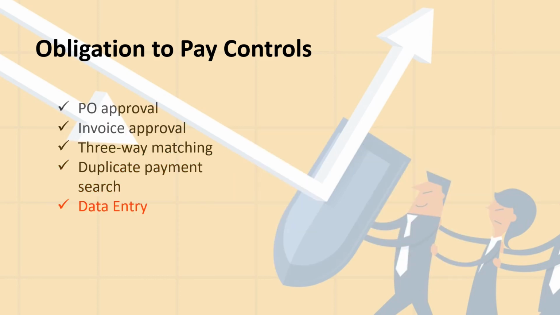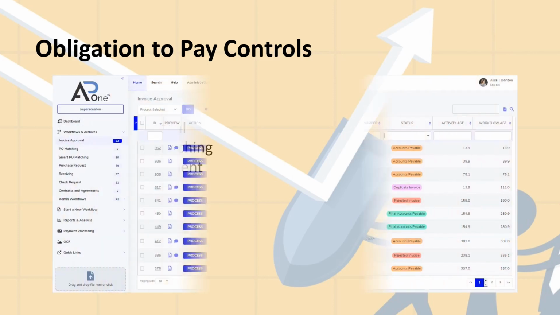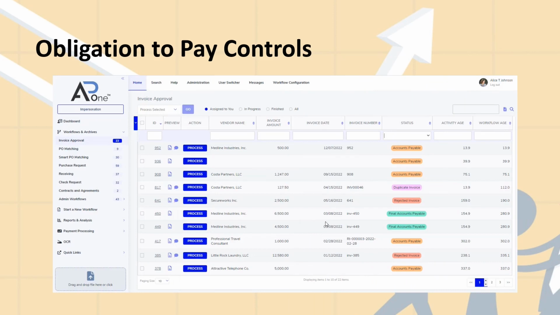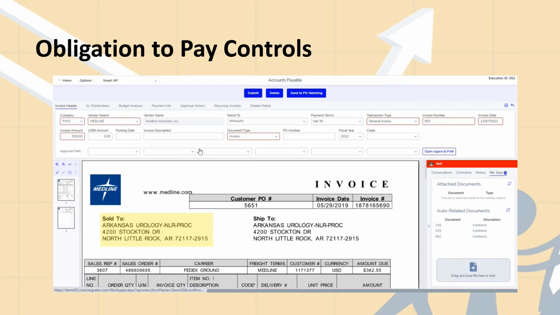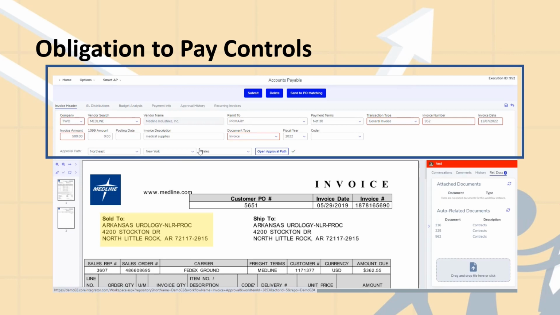The final obligation to pay control is data entry, which is one of the most time-consuming and error-prone aspects of processing invoices. But creating that control is simple when you implement AP automation. Core Integrator's verified data capture service will capture all your invoice header data with near 100% accuracy. And then AI will fill in the invoice description, approval, workflow, and even GL coding.